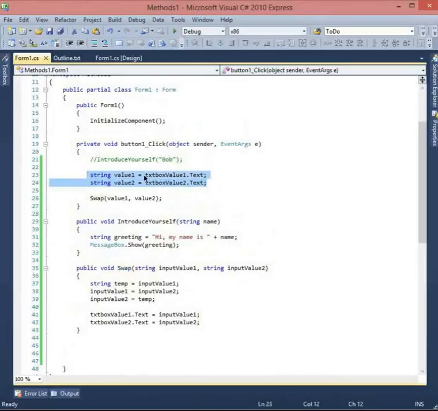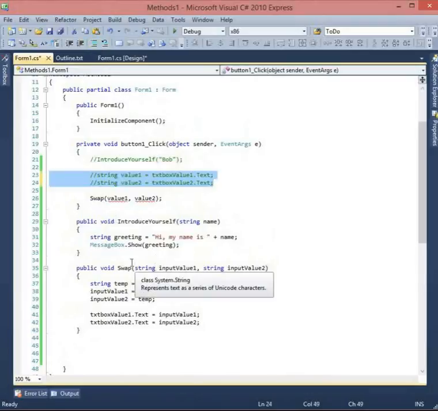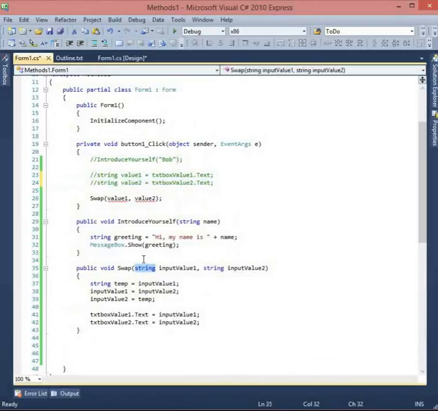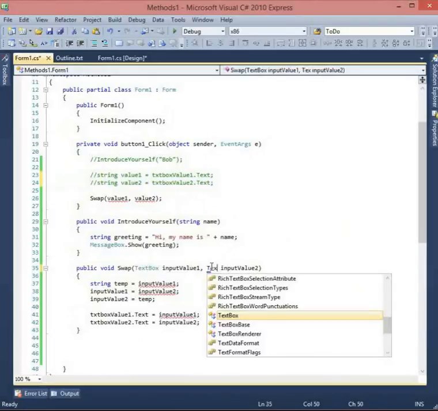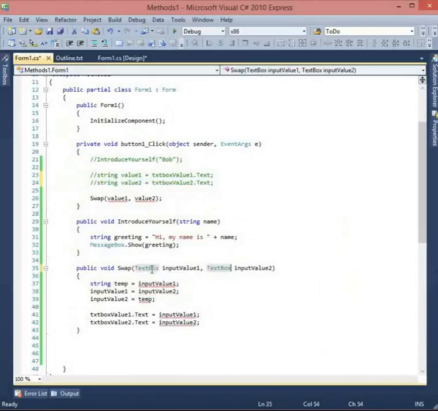I'm going to comment these out. Instead of passing it strings, I want to pass it the text box, and we can do that. We can set these parameters up to be whatever type we want. Let's change that to text box. Text box is a type, the teal color there. It's a type of data.